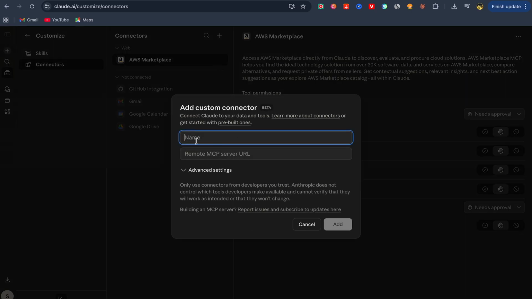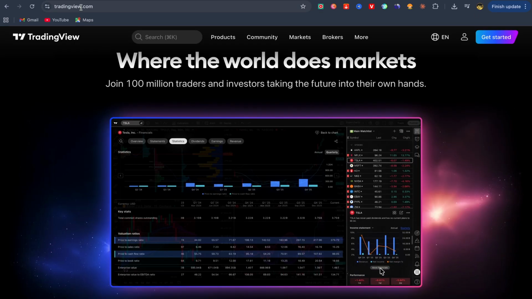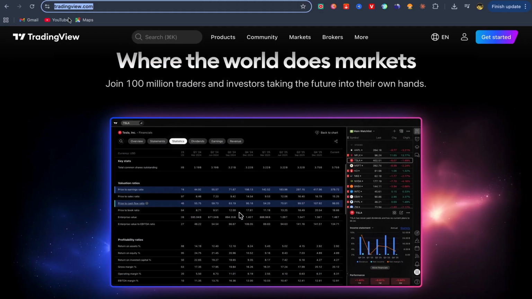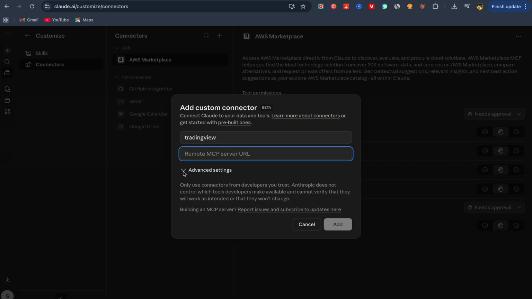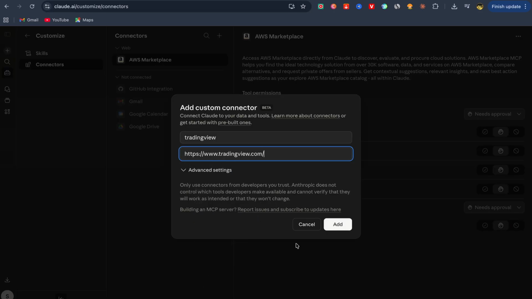Here you will name it, for example, trading. Let's name it TradingView like this. And here you need to add the TradingView website link. So go to the TradingView website and copy the link from here like this, then go back to Cloud AI and put the link here. And here you go. You just need to click over here on Add, and your TradingView will be connected to Cloud AI.